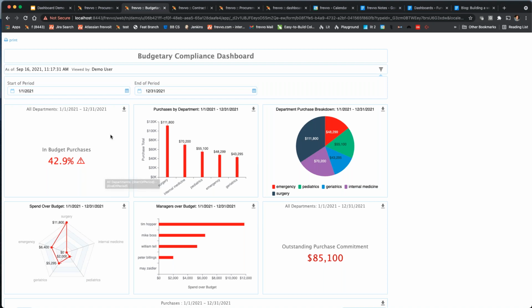First area, again, we're showing another KPI, in-budget purchases. Assuming the county's been assigning budgetary numbers, we can construct something that figures out, for the purchases in this time period, what percentage of them were in budget. In the middle here, we have a breakdown of purchases by department. So we're aggregating total purchases for this time period by department.